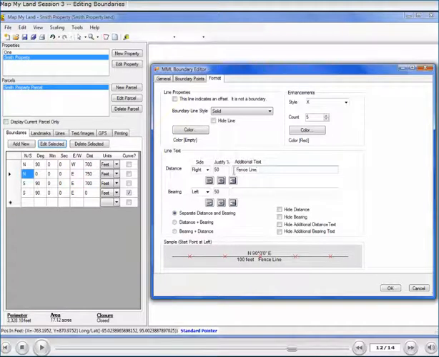Distance and bearing text can be independently placed on either side of the line. The two can be combined with the resulting text placed on either side of the boundary line. They can be combined in either order. They can be placed in any location on the boundary line. Use the checkboxes to hide various portions of the text.